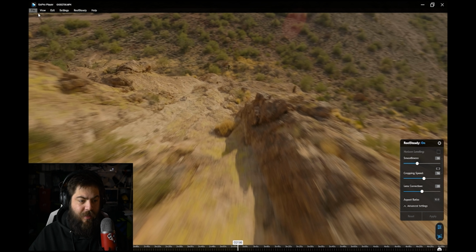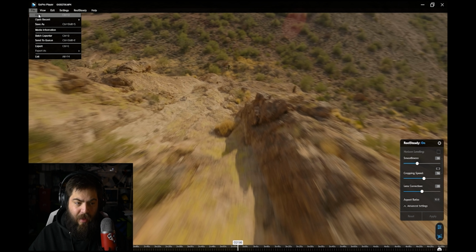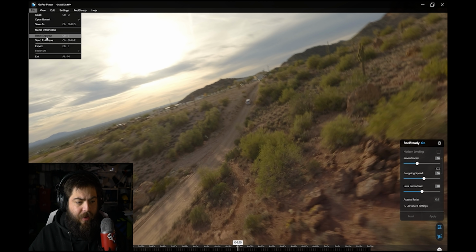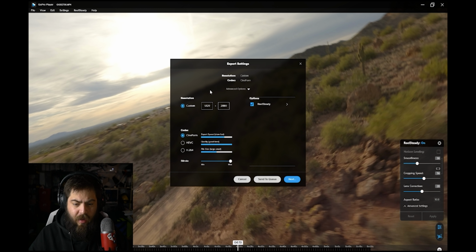Now, one thing that is super cool about ReelSteady Go is how quickly you can export. So I've already got my settings. This is a 5-minute clip. I'm going to go in here and just say export. And there's options, right?